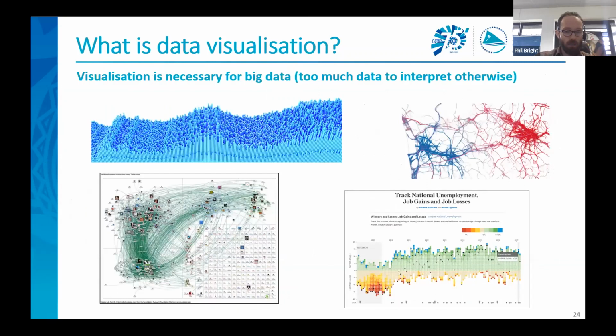Visualization is certainly necessary for big data. There's way too much data to interpret otherwise. And here are four quick, random examples that show where big data is being visualized. And you can only imagine what it would look like to see some of these in an Excel spreadsheet, which is probably too big, or even in a database.